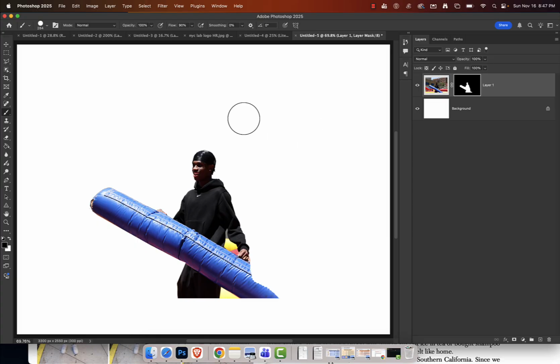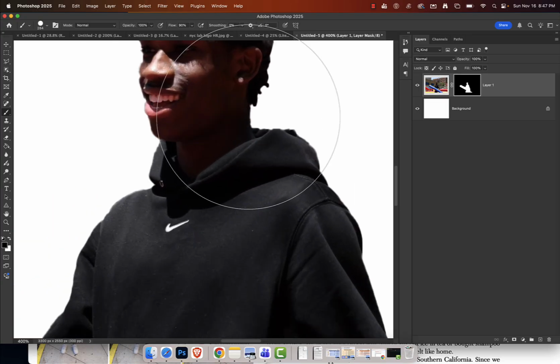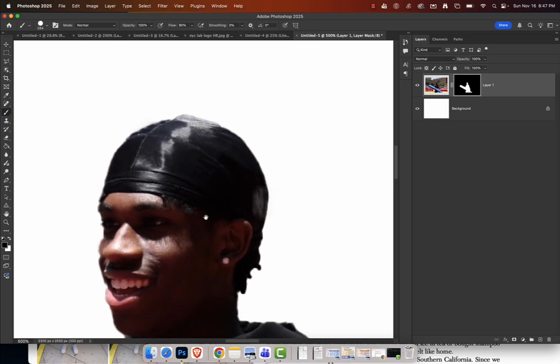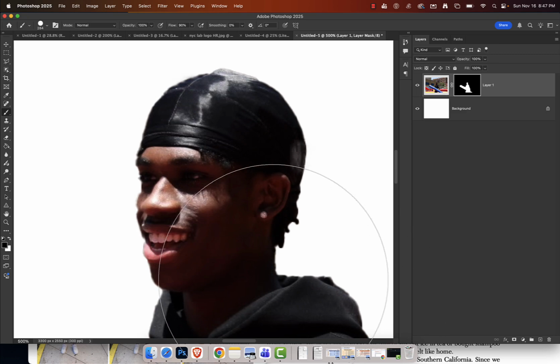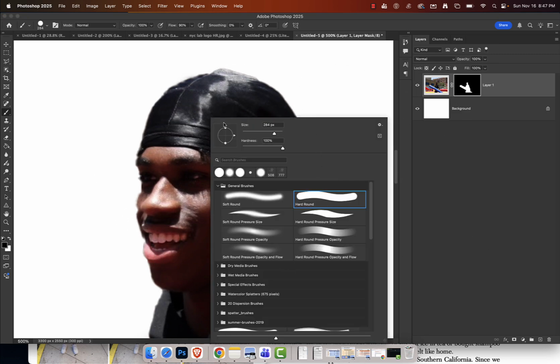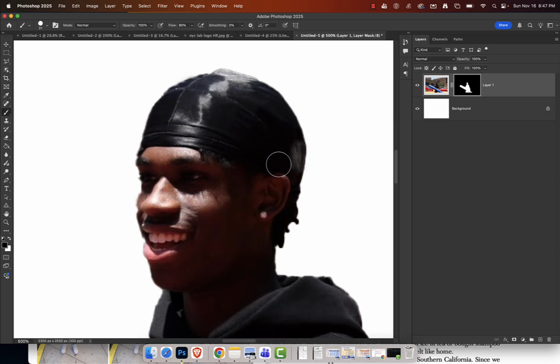And this looks great. Although when I zoom in, what I also know is that the side of Nas's head isn't fully fleshed out. So what I'm going to do is decrease the size of this brush. And we don't want black in the foreground. We want white in the foreground. And so when I paint it in, this looks great.